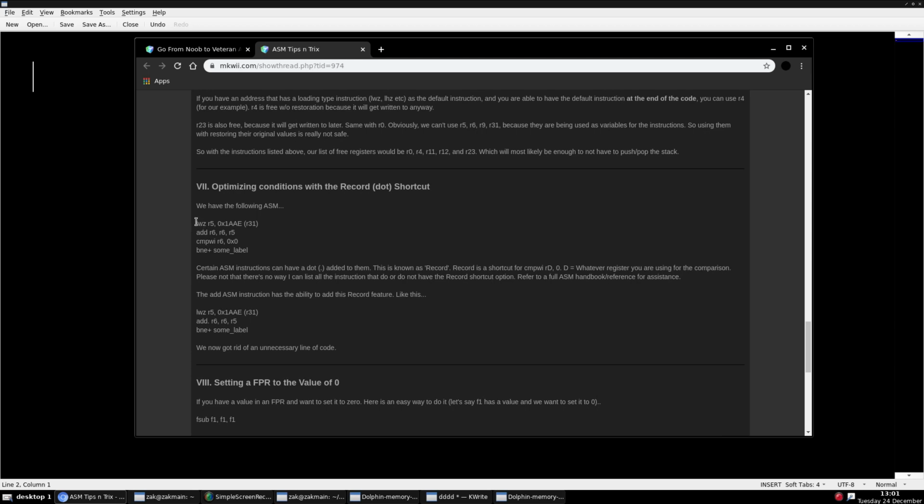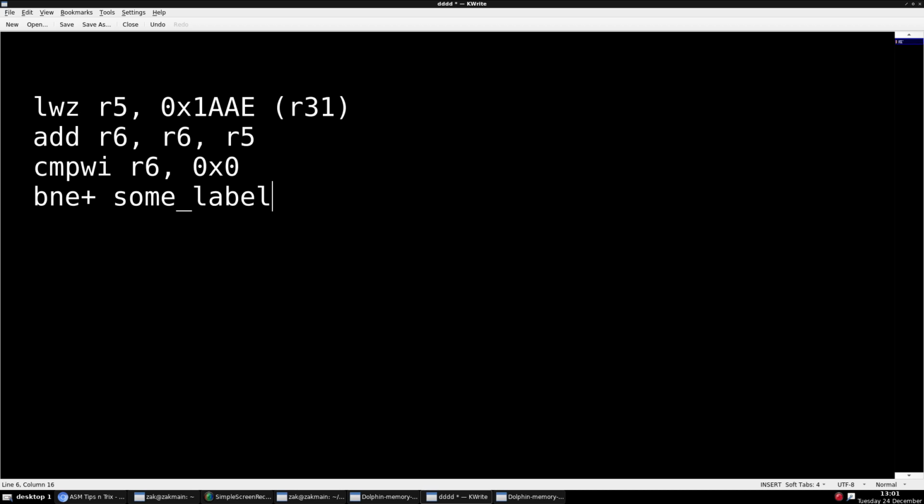Okay, so this is another important one right here. Let's say you have this. Certain instructions, like the common add instruction right here, have a special feature or option called record. And what is the record feature? The record feature equals this. Or in hex, you can put that. Doesn't matter. You get a free comparison of the destination register to the value of 0.